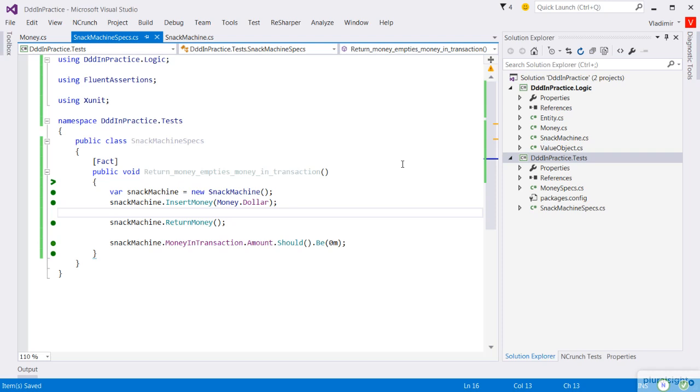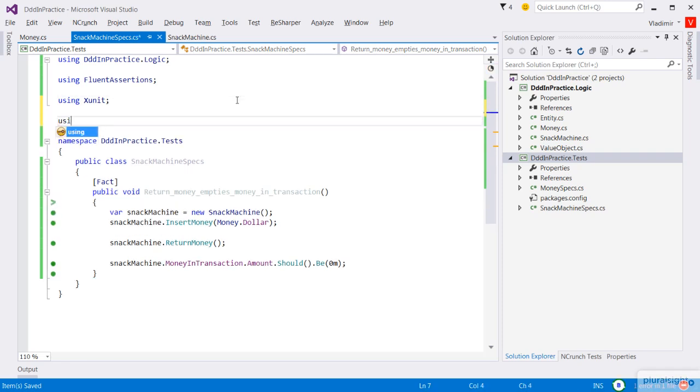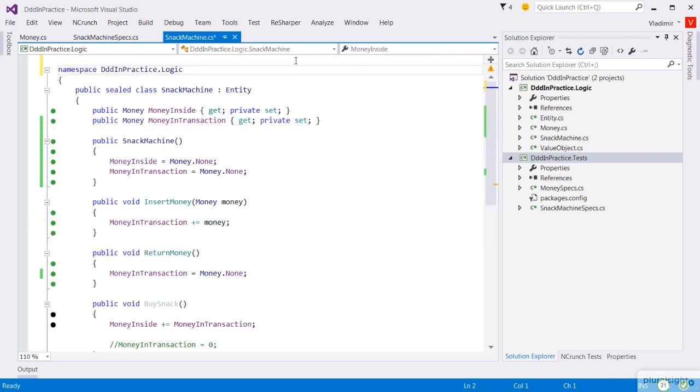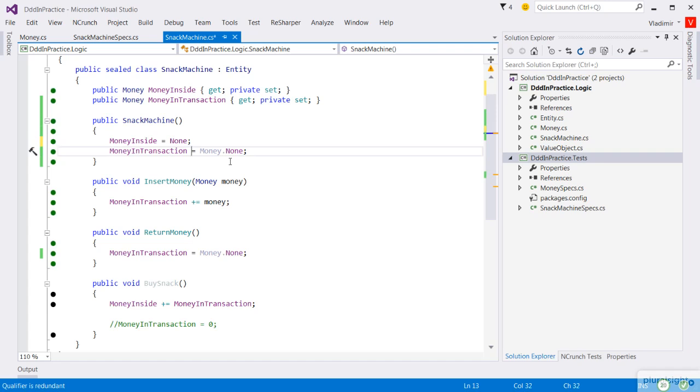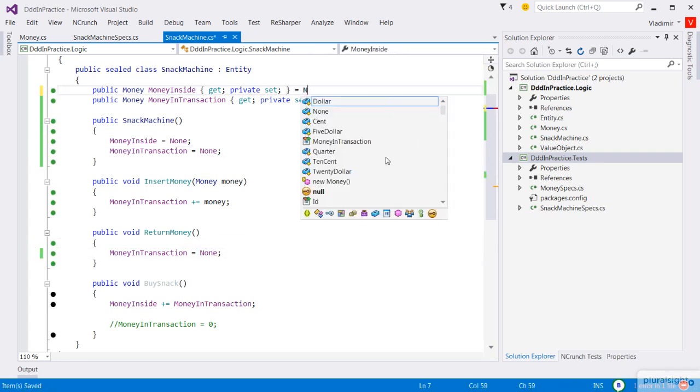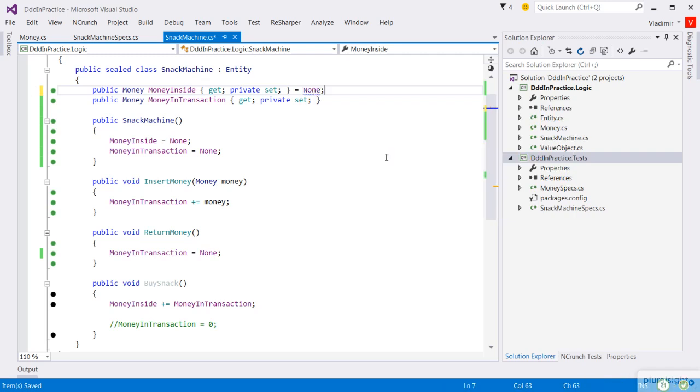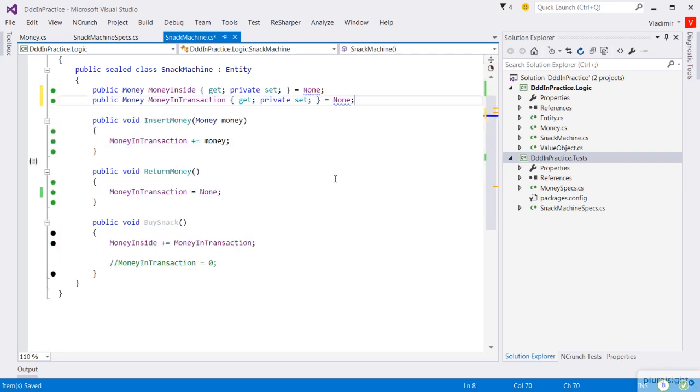Another thing we can do here is we can employ the new features of C#6 and simplify our code even further. Static using statements allow us to import a separate class and use its static members without specifying the class name. So money.dollar here turns to just dollar. And we can do the same in the snack machine class. Another C#6 feature is property initializers. I can just assign the money instances the initial values and remove the constructor.